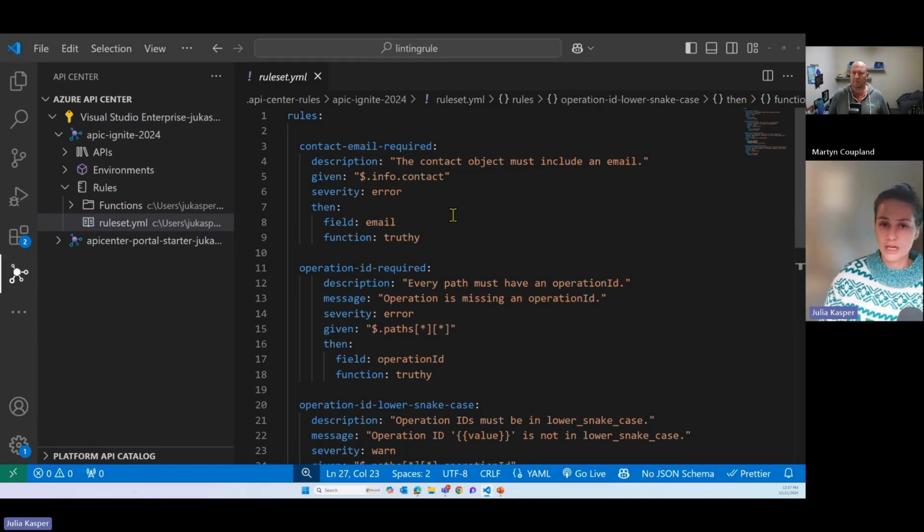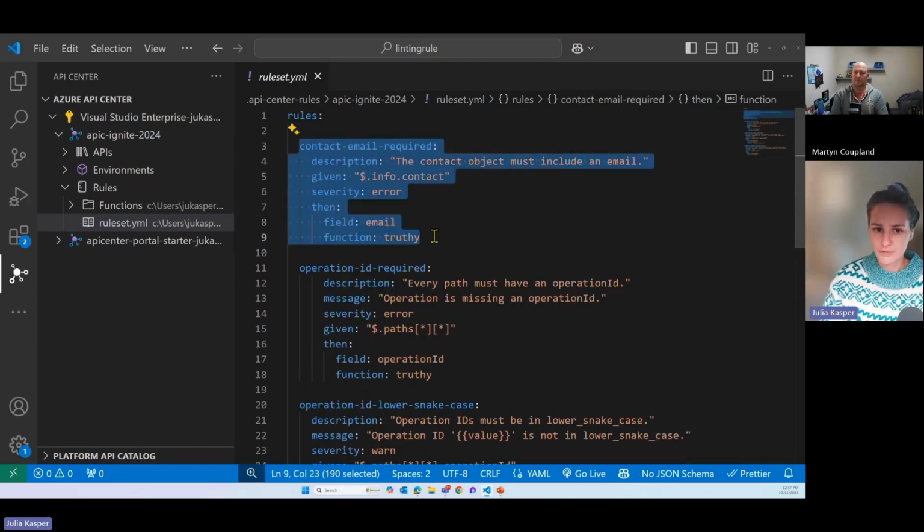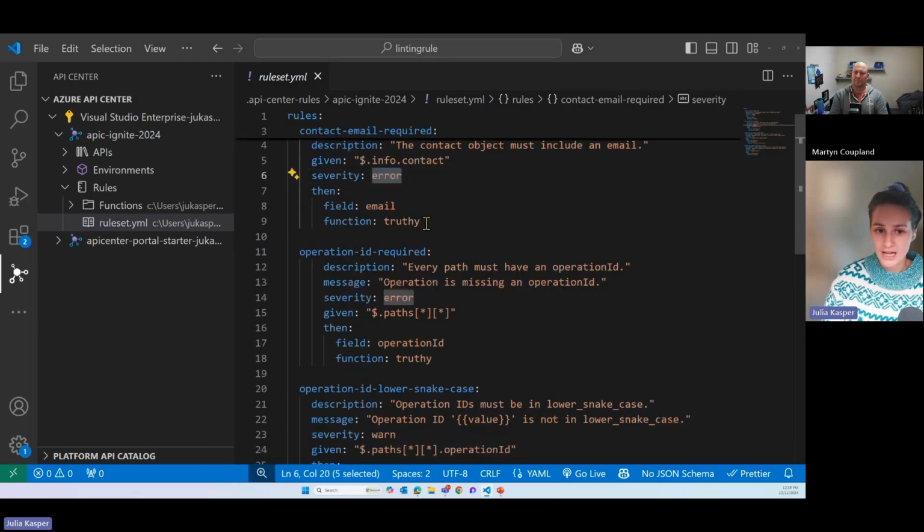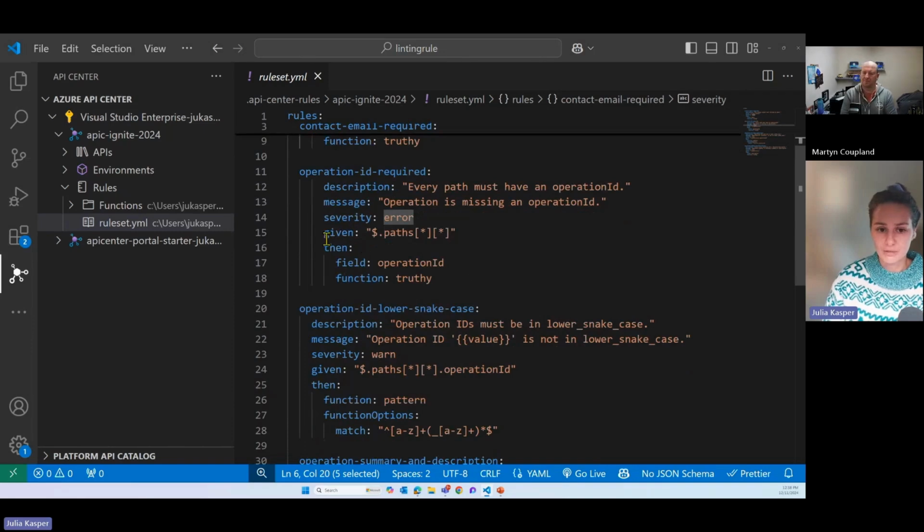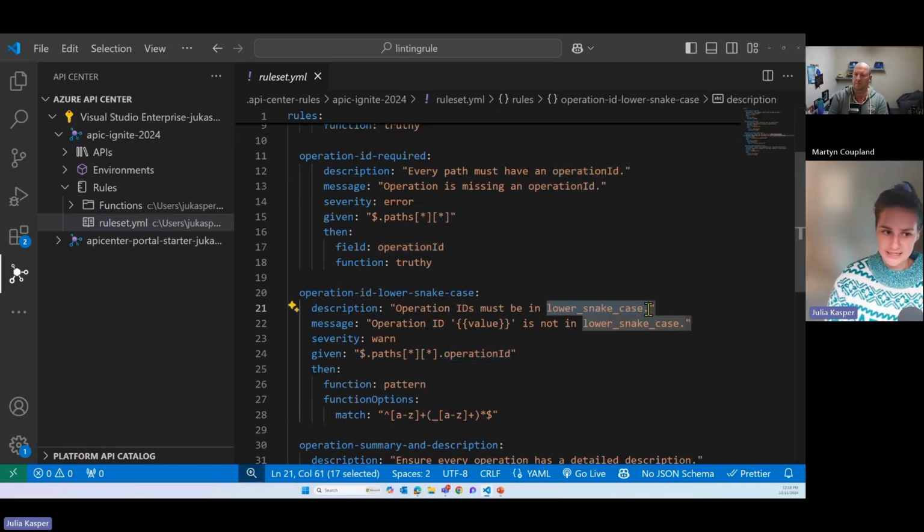It's important to know that we are using Spectral as an open source linting engine. So if you are already familiar with Spectral, perfect. You can just use whatever rules you already have and put them in here, or you can define your own rules. I think for at least some basic rules, it's very straightforward. You have a description, you have a severity, so this is where the error and warning messages come from. And then you can provide some of the things that you want to make sure are happening. For example, I want to make sure I always have an operation ID, and it should also always be in lower snake case.